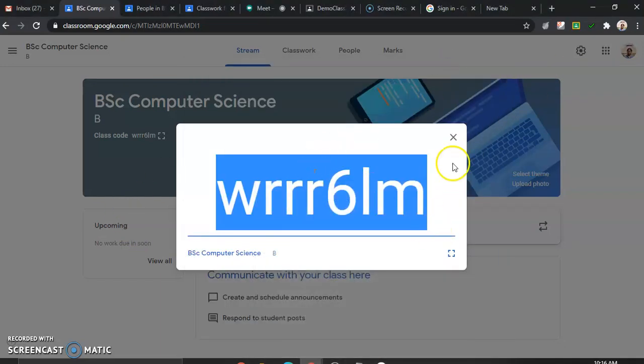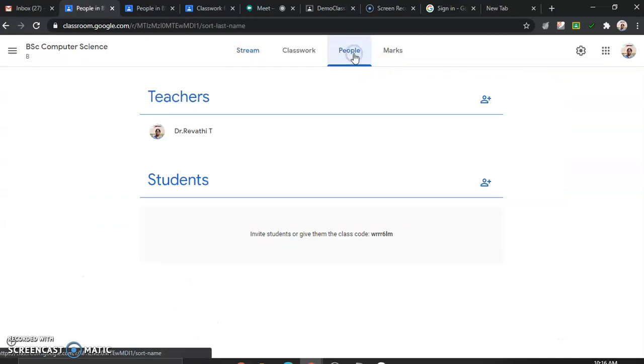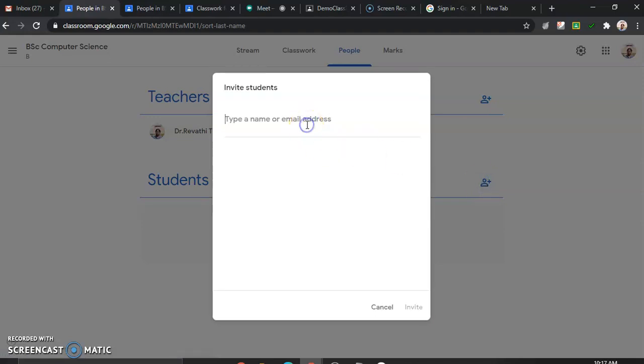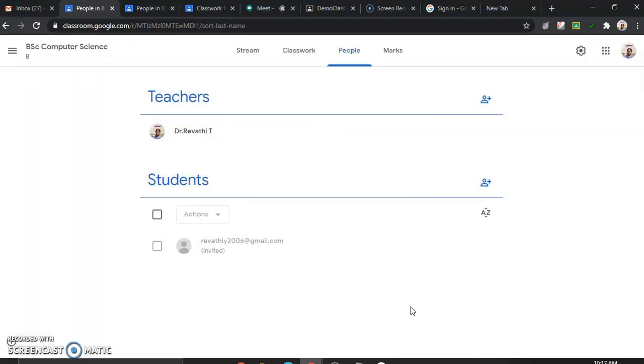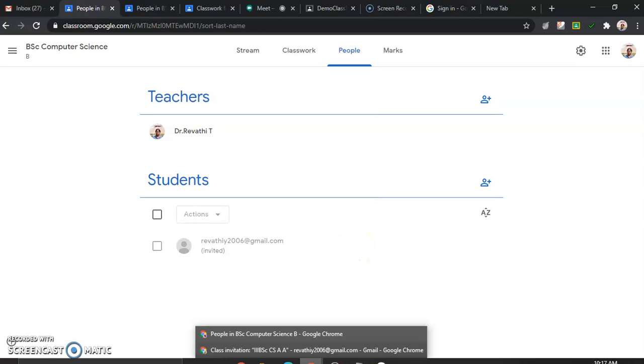Or if you know the mail ID of the student, you can click on People, and here it will appear as Teachers and Students. Teachers are the ones who have already joined to teach the students. So one teacher is available. To add a student, I have to click on this plus icon and type the mail ID of the student if you know it already. Then I click invite, so the invite will be automatically sent to the respective students.